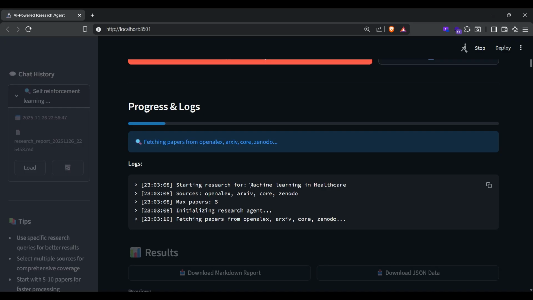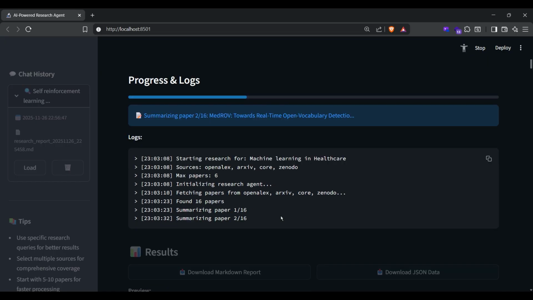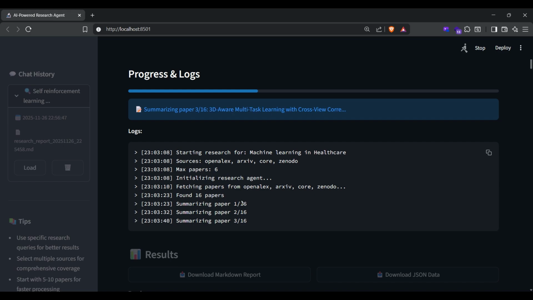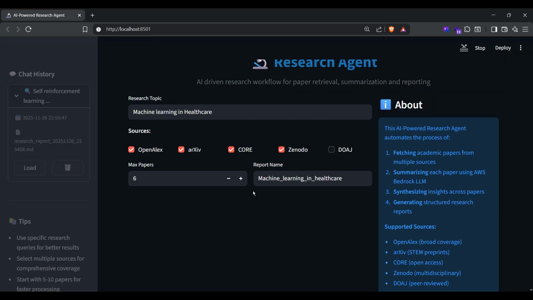The logs will give the progress of the entire process, so it shows what particular process is happening at that time. So it can take all the papers. The max papers that we have chosen is 6. So it can take from all 4 sources, and it will fetch papers from all the respective sources that we have selected here.